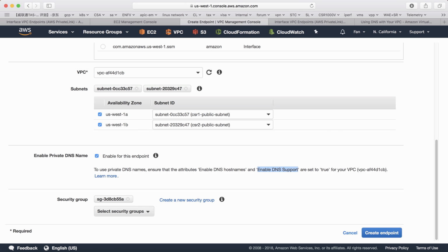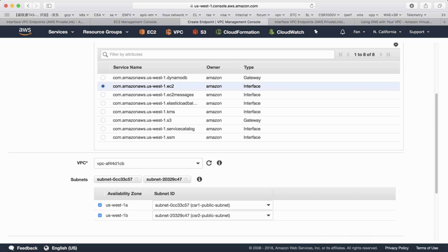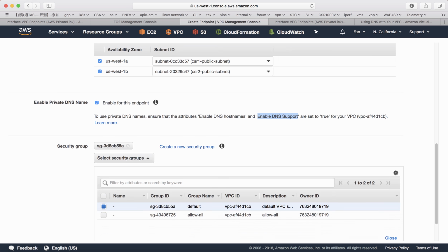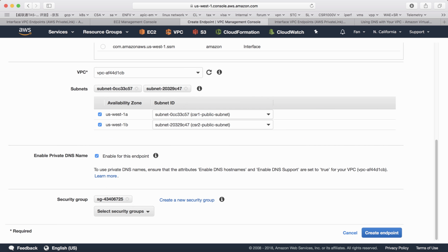Security group: because this is an interface type endpoint, it's like an ENI in your VPC. And for any ENI, you have to select the security group to allow certain types of traffic. In this case, I think security people are not going to like this, I basically have an allow all, but I don't want to create any issue in the security rules. So I use allow all here, but it's better to change it to limit to the IP addresses of your VMs.